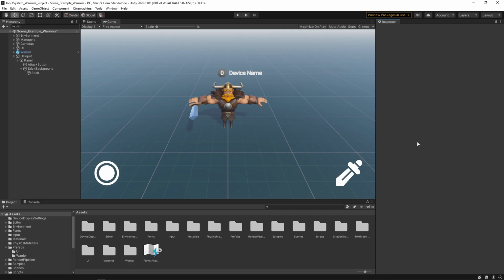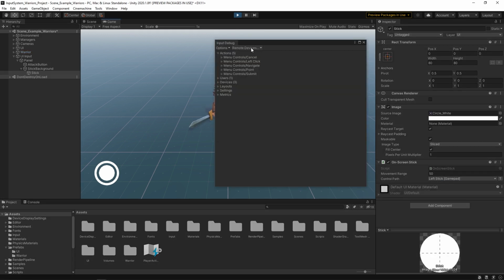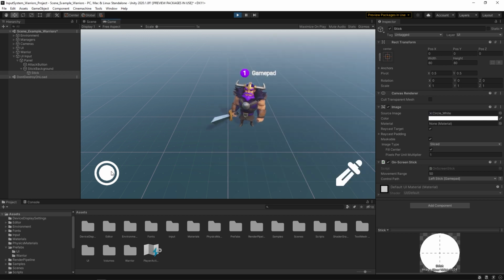The input system package also supports mobile. For example, in this canvas, we have the on-screen stick component that simulates the left stick of a generic gamepad. We can choose the control path to use from the inspector, just as we did in the input window. We have a similar component that simulates the buttons that is called on-screen button. This simulated gamepad is also visible in the input debug window. If we enter play mode, everything works as expected. We can use the simulated gamepad just like any of the other input devices.